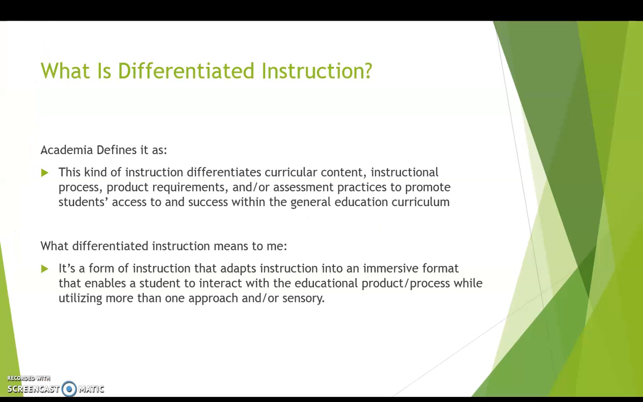So first of all, what is differentiated instruction? According to our book, and I don't want to read verbatim here, it's all on the slide, it's a kind of instruction that differentiates the content itself, the way you process it, the requirements for it, and the way you assess it. That way it's more accessible to your students.